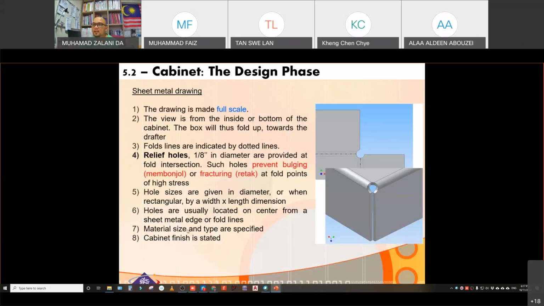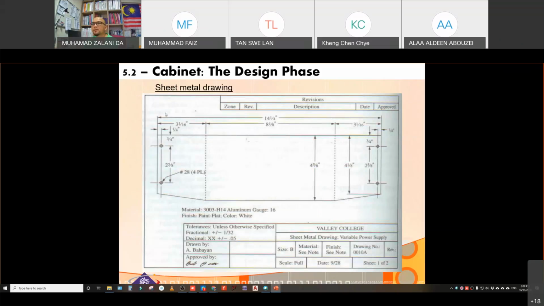And then material size types are specified for the sheet metal drawing, and then cabinet finish is stated. For example, as you can see, the material is stated here. As you can see, there are some notes here. So in this sheet metal drawing, the material is 3003H14, which is the type of aluminum sheet.